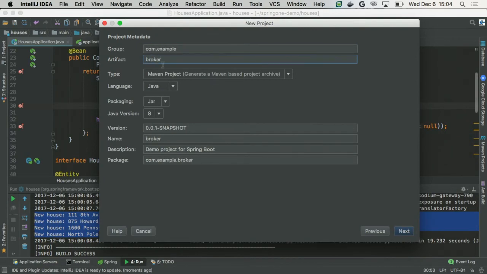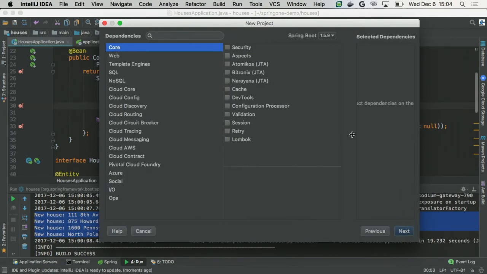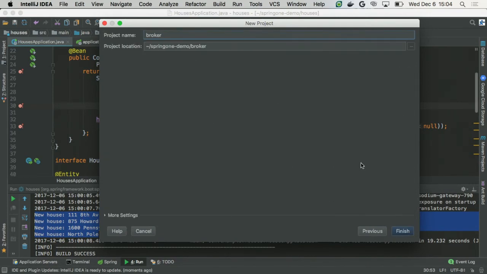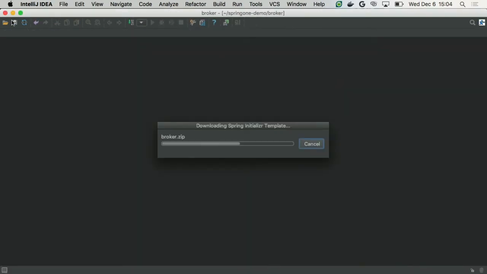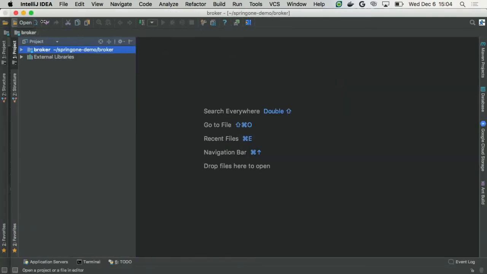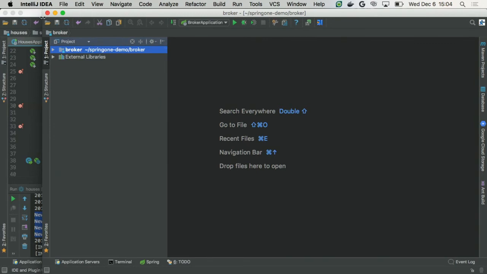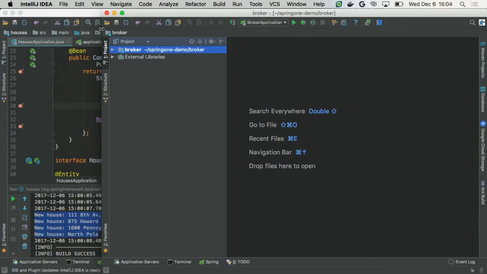We'll call it broker. We don't need any dependencies from Initializer right now. And just to be clear, when you say broker here, you're referring to a real estate broker. Yeah, so not like a service broker or anything. Yeah, that's a good distinction.